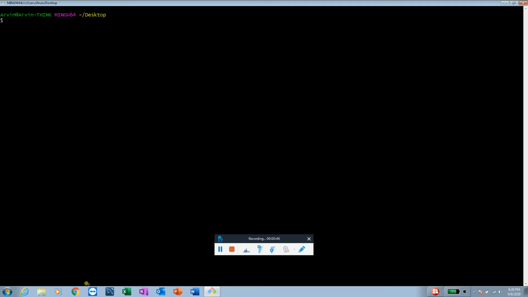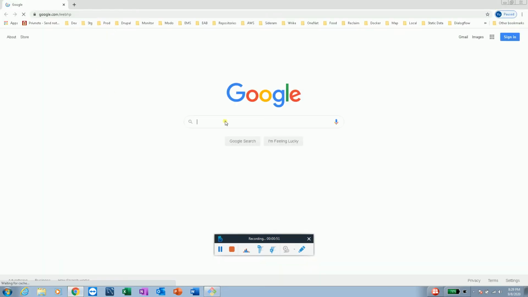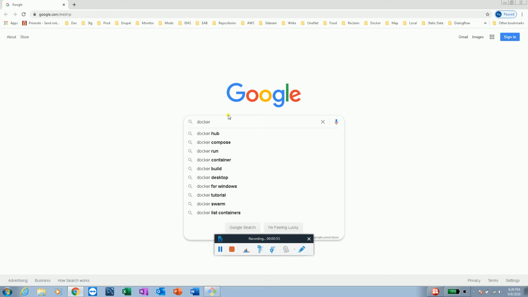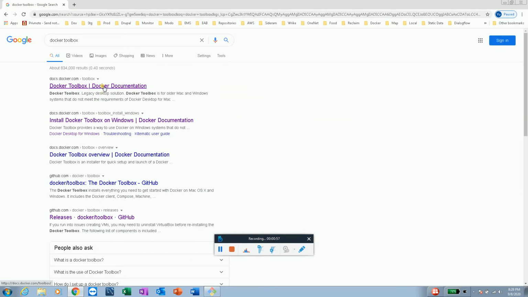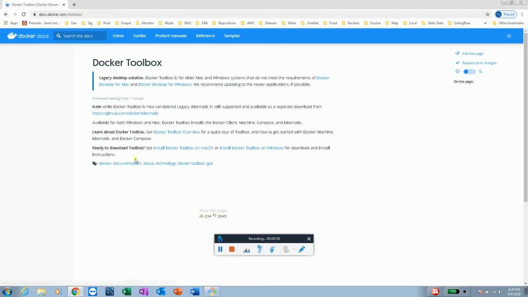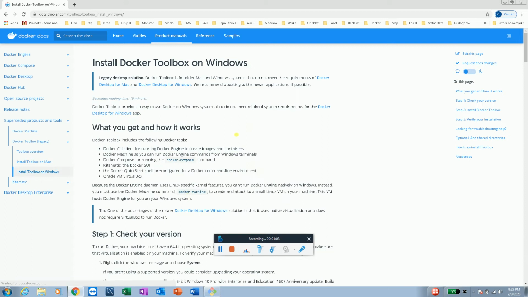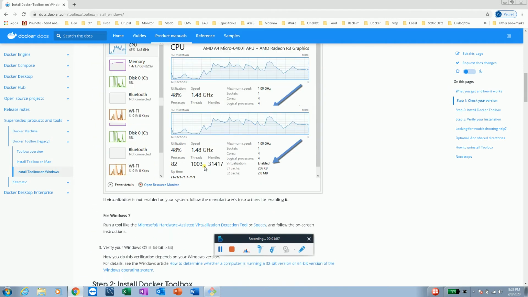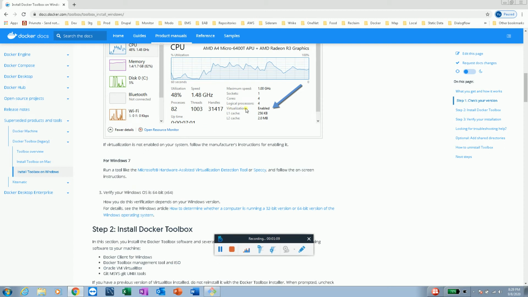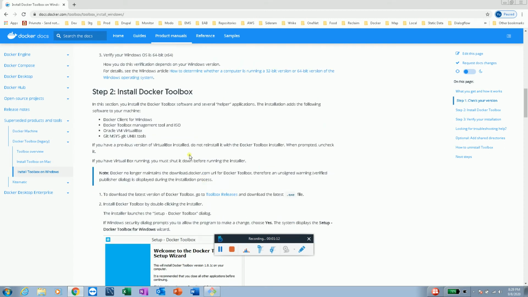How do we install the Docker Toolbox on Windows? You just literally go to Google and search for Docker Toolbox. You download from there, follow the instructions, and click the Windows version. Just make sure you have virtualization open. Then you download this toolbox and install it.